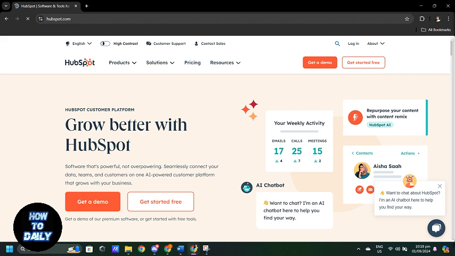So after setting up the Zap, run a test to ensure everything is working correctly. Create a new deal in HubSpot and see if the corresponding Trello card is created automatically.